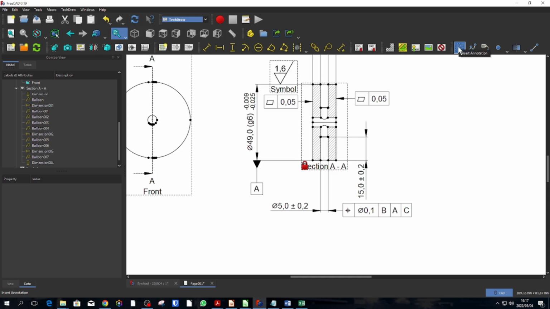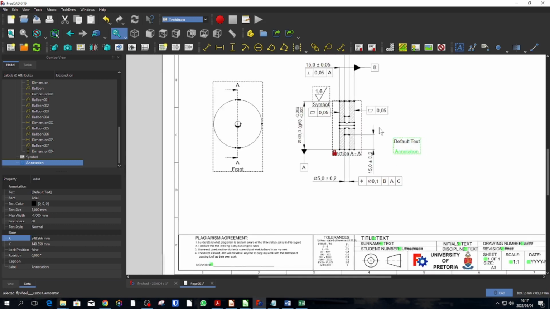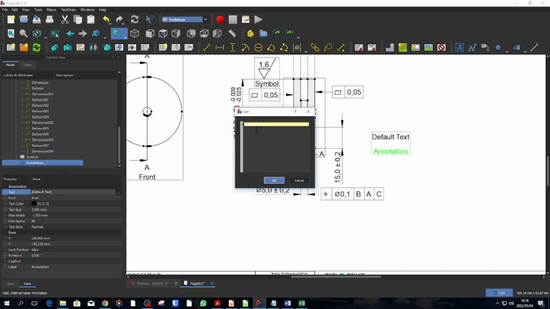Okay, add insert annotation. It places it in the center of the page, so you just need to make sure you can see it. Then in the property tab, there's a text item. If you double click the default text and click on these three arrows over here. Now on my screen you can't really make it out. If I highlight it, there's default text which currently appears here in the annotation.